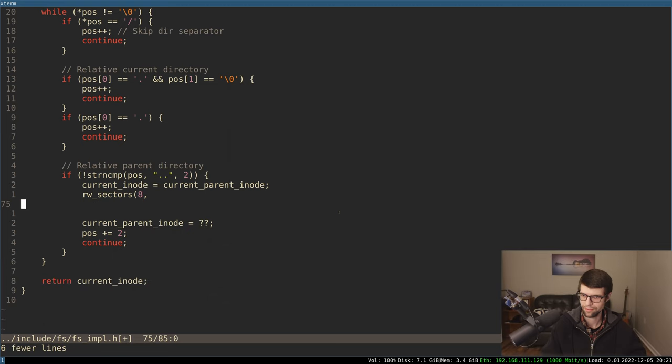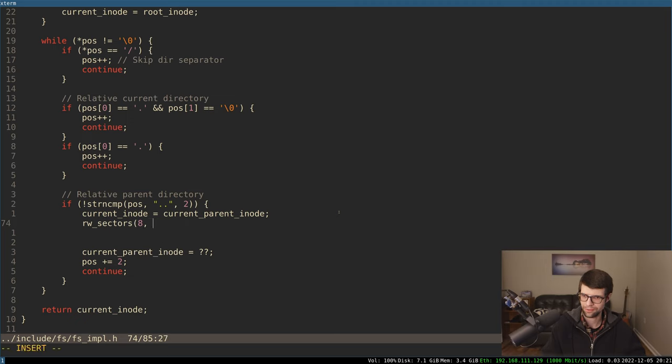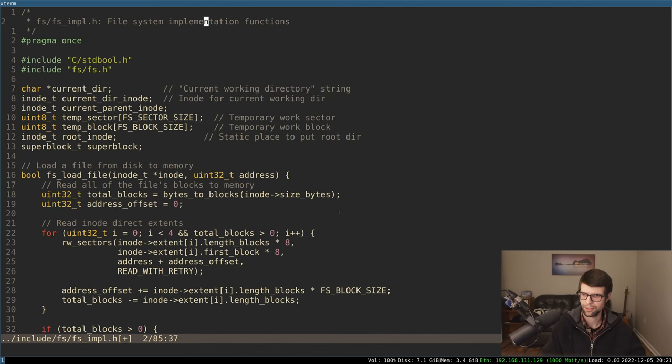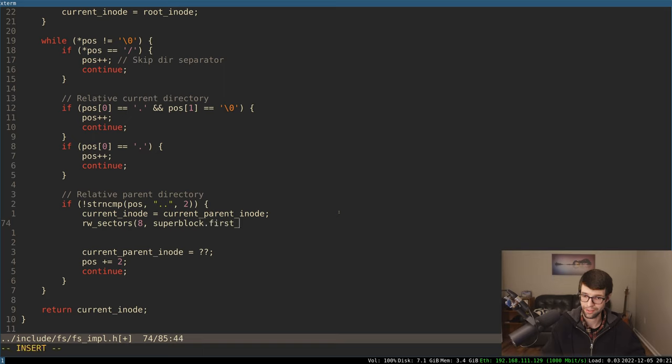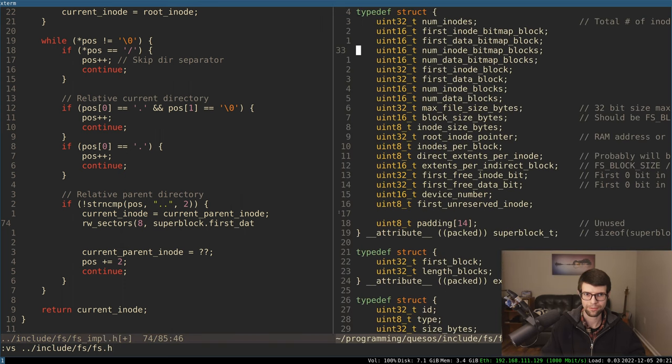That looks bad with that comment separator there. So I need to load its data blocks to memory. So we need to read 8 because 8 sectors in a block. Current directory inode, which is a thing up here, right? So the starting directory would be, super block is not a pointer, no. It would be the data block. I think I have first data block. And the super block, I have first data block. Yeah, so that's the first data block that we have.